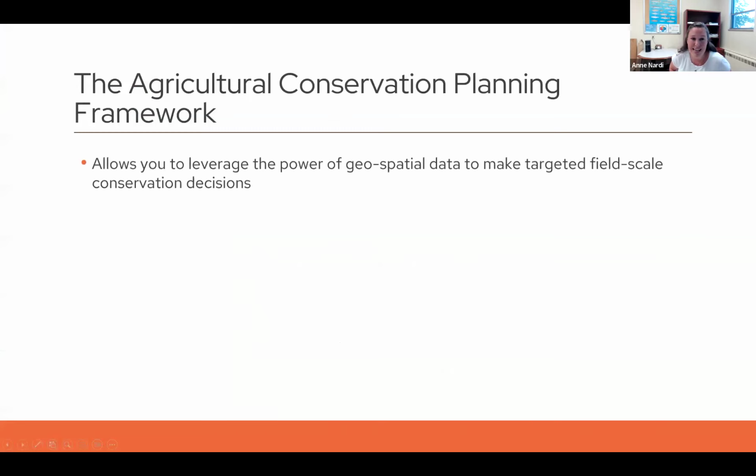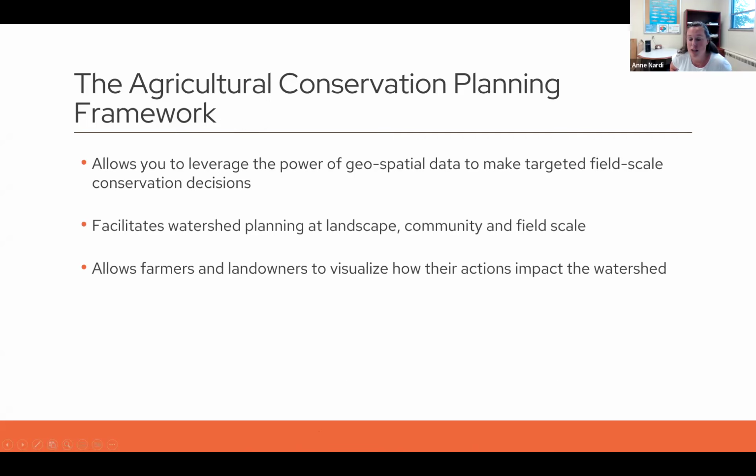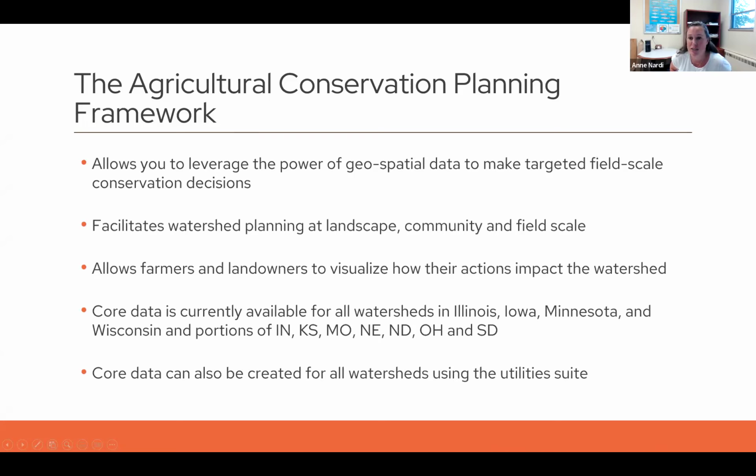So what is the ACPF? The ACPF is, we talk about it as a framework for agricultural conservation. It is a free ArcGIS tool and a free toolbox. So that's where it's really using the power of geospatial data. And what it's going to do is allow you to make site potential conservation practices, particularly structural conservation practices.